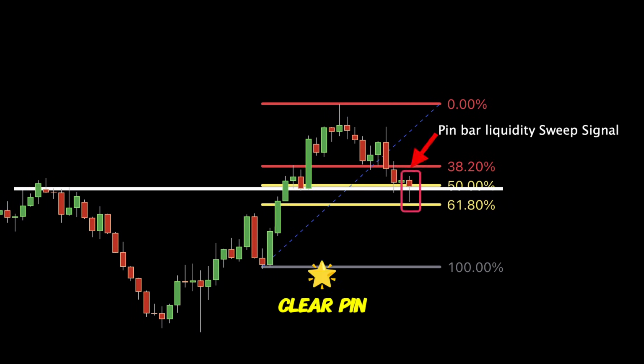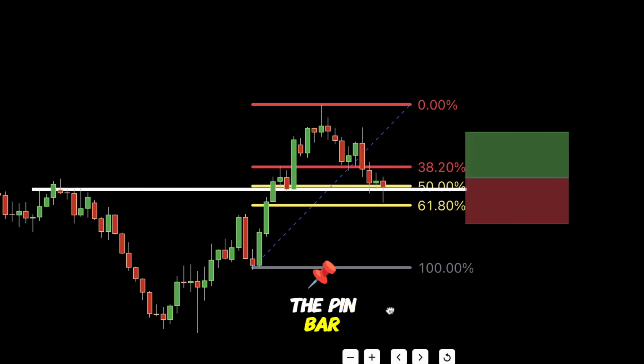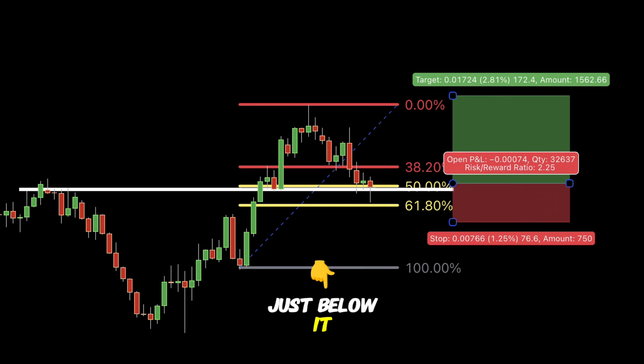Here we see a clear pin bar that briefly broke below the support level and then closed above it, creating a liquidity sweep. This sweep indicates that the market is likely to continue upward with a new impulsive move. With all three elements in place, we can take this trade with higher confidence, backed by multiple confluences suggesting the market will rise. We enter the trade at the close of the pin bar, set a stop loss just below it, and target the next resistance level.